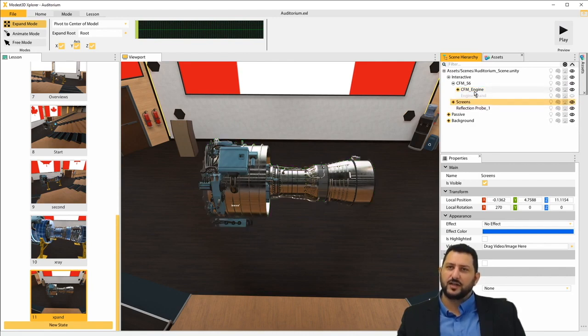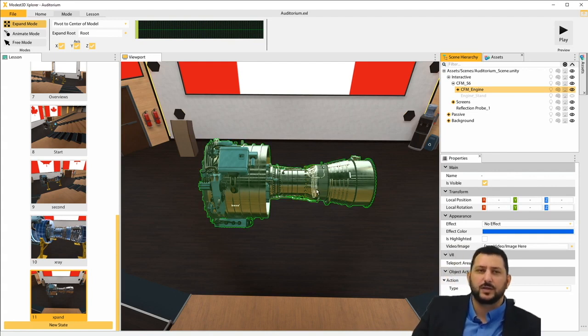So if I just left click on it, nothing. I'm only selecting the hierarchy group. But if I hold the Alt and then select it, you'll notice that it all highlights green, which tells me that I selected every single component. Now it's just a matter of dragging and dropping that into the root.